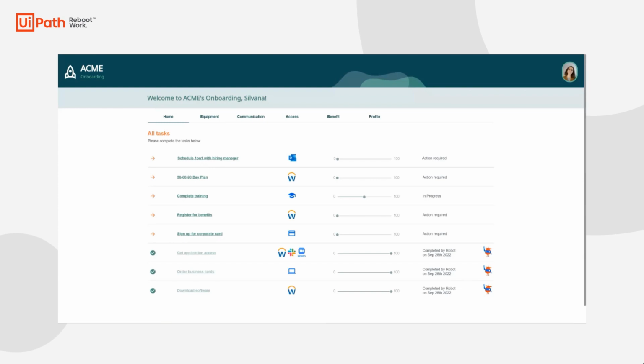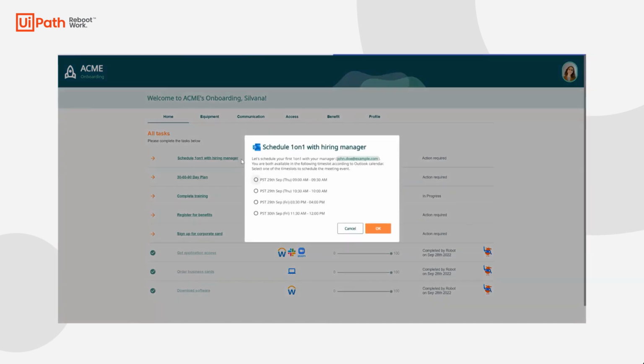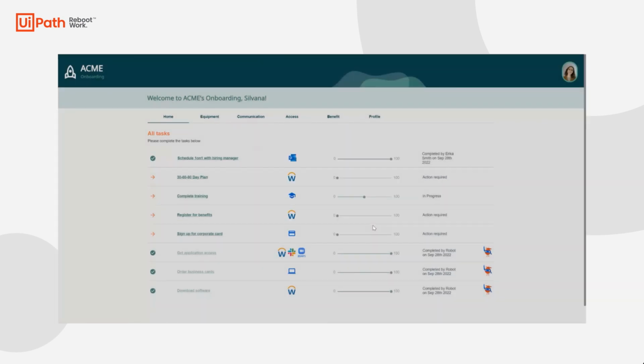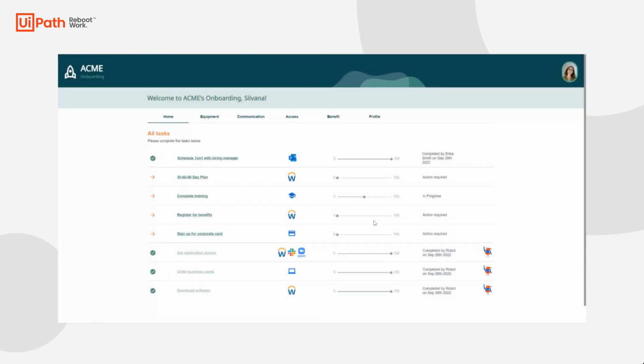So let's complete our first task, which is scheduling my one-on-one with my manager. To do this, I would typically have to go into Microsoft Outlook, find a time block that works, and schedule a meeting. With my app, I can just click the task, and the form will automatically suggest time blocks that work for my manager and I. I can select my preferred time slot, I'll hit OK, and the meeting is scheduled in Outlook instantly, without me ever having to leave this application. In the backend, this is powered by UiPath Integration Service, which enables automation through direct API calls at lightning speed.